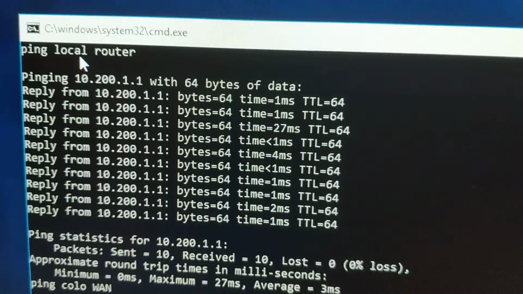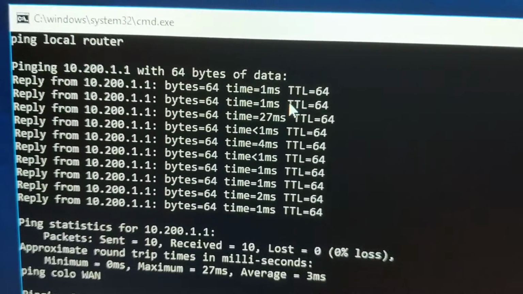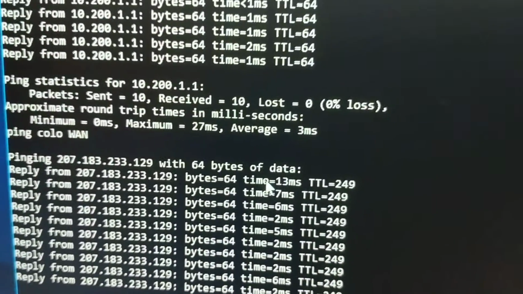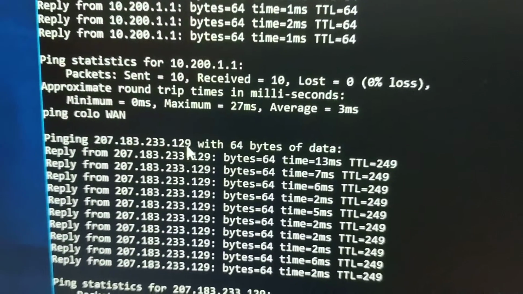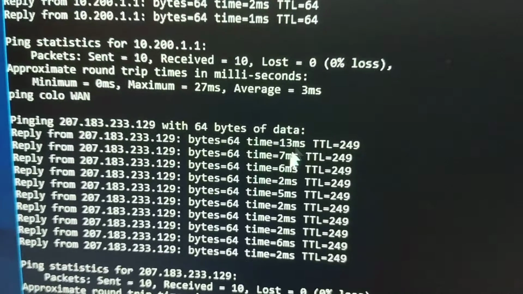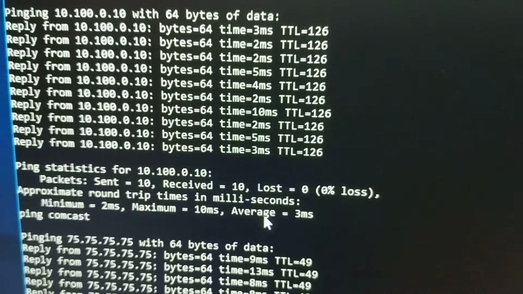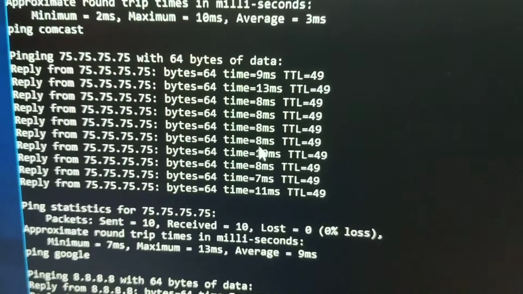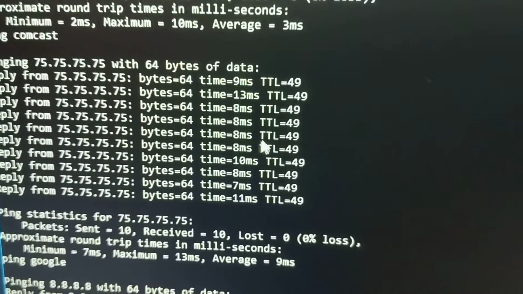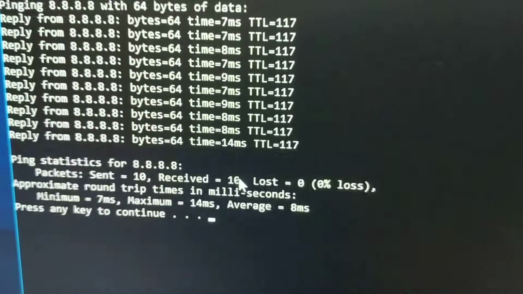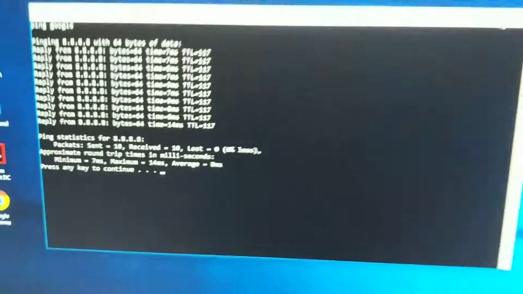Between the computer and the Wi-Fi router, we're getting 1 millisecond response times, super fast. Between the computer and the data center, 2 to 5 milliseconds, and again all these other connections to different sites. This is Comcast, under 10 milliseconds, Google, under 10 milliseconds. Everything's looking good. So how does this translate to actual performance on his computer?